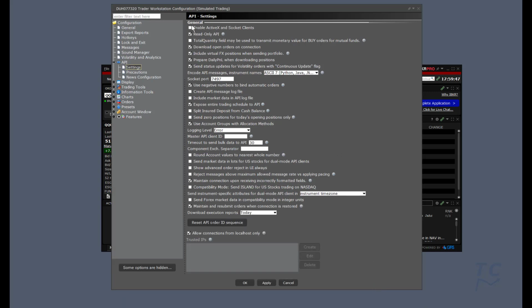Okay, first of all, you need to enable ActiveX. And if you want to place orders or change anything in your account, you need to disable read-only API. Also uncheck download open orders. And for connection with API clients like the MTIB order copier, this port number, you could consider this as a channel number, is important.